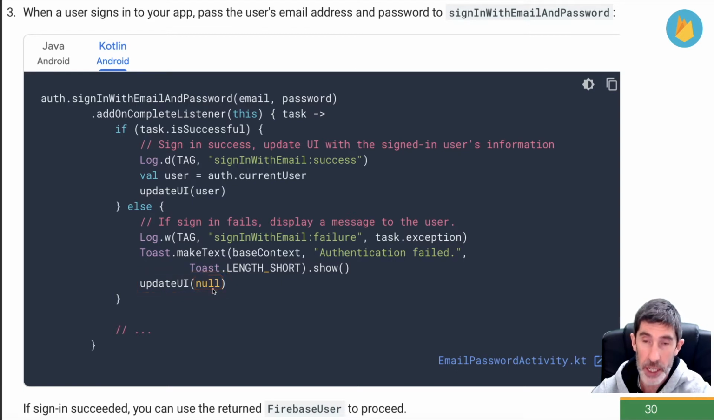In this particular example, you might decide to do something a little bit different in your assignment. I'm going to try and follow the examples as closely as I can to avoid any confusion, and I think it works pretty nice. Okay, so if the sign-in succeeded, you can use the returned Firebase user to proceed. So that's what we would be doing then.